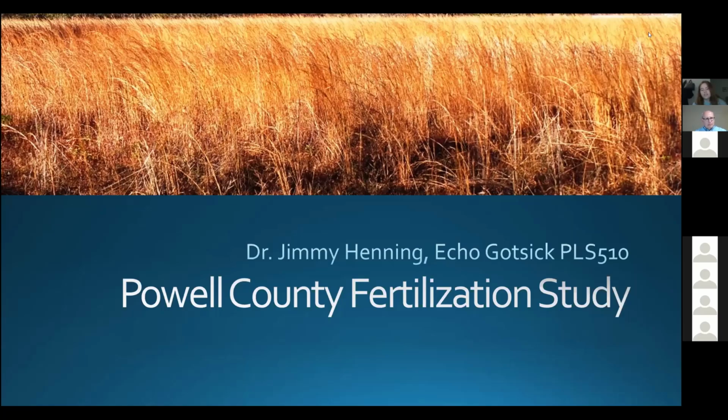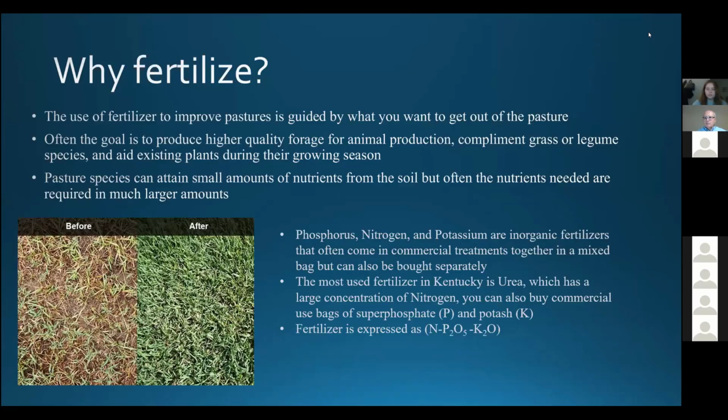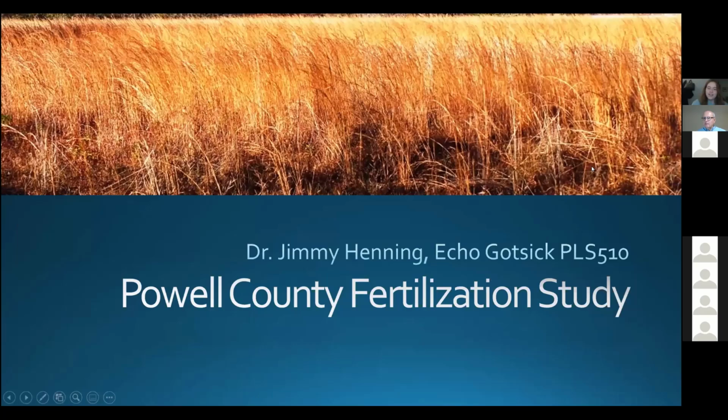So my project this semester was on Dr. Henning's Powell County fertilization studies. So I know that these plots were low in some nutrients, I think especially potassium. And so for this study, I looked at broomsedge and how fertilizer affects broomsedge, botanical composition, and yield.